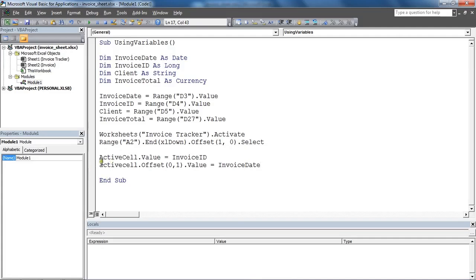Okay, let me take a copy of this ActiveCell.Offset, and I'll put equals client, and I'll paste it in again to say equals invoice total. And then I'll need to change the offsets to the second column along and the third column along. So now we've written the three variables into the active cell.